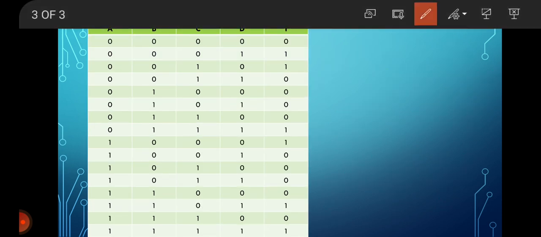Then K-map for four variables. The procedure is the same for four variables. Write the SOP for one. So for this, A bar, B bar, C bar and D. Correct. Then for this, A bar, B bar, C and D bar.